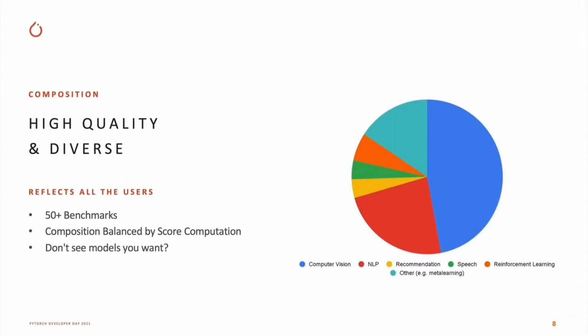So for Torchbench to be successful, as I said before, diversity is key. We want to make sure that we represent models that everyone wants to use. And this is a tricky problem because there is such a large variety of models, and it's not always obvious what's up and coming, what we should be benchmarking, what's important. So we have to be very careful about these decisions. And so the way we're approaching this right now is we take popular, well-known models that we see a lot in the community, and we bring them together.